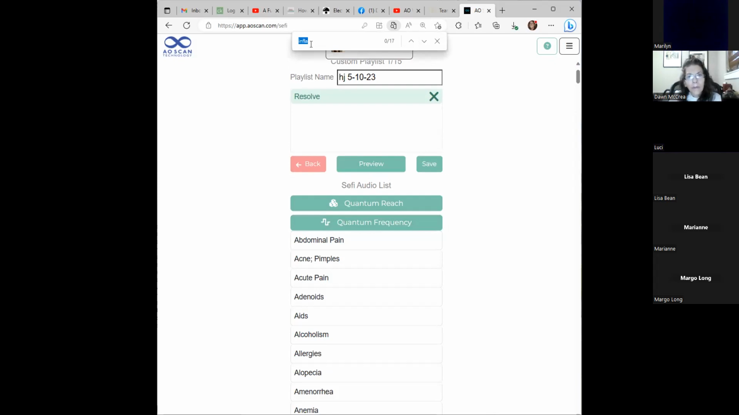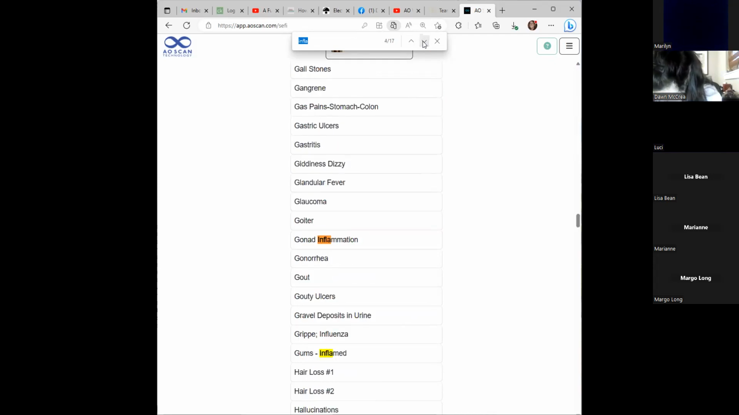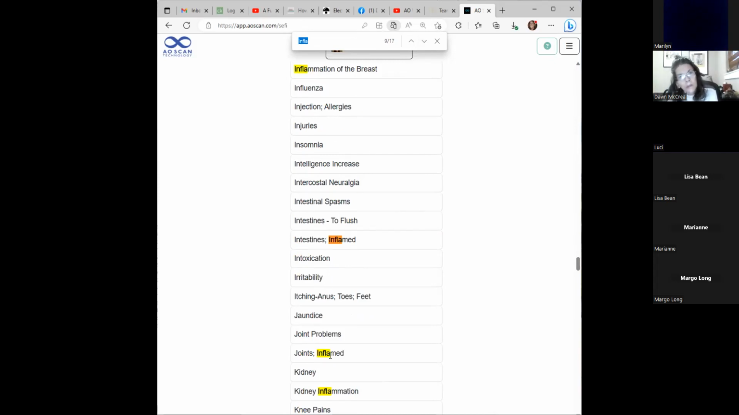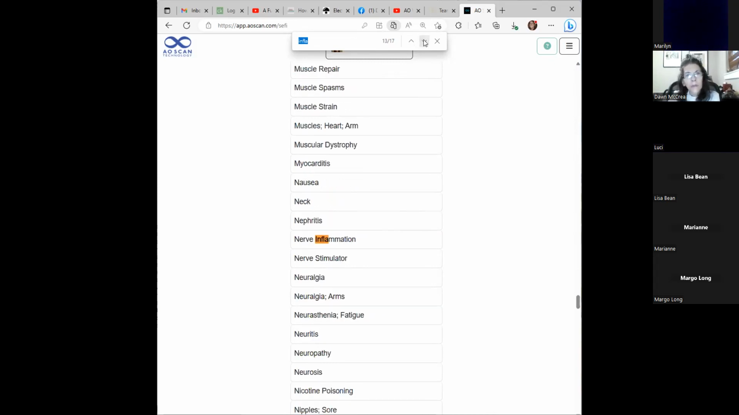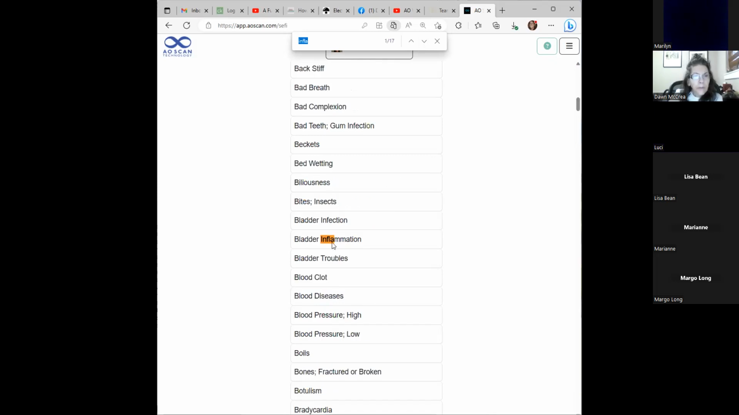And I was doing this with someone else earlier. I put in infla, like just got to infla and saw that there's 17. So there's 17 things with inflammation. There's bladder inflammation, colon inflammation, eye inflammation, gonad inflammation, gums inflamed, heart, testicles, inflammation of the breast, joints, kidney, liver, nerve, oral inflammation, skin inflammation, testes, throat. Kind of thought we already did those. And then we're back to bladder.